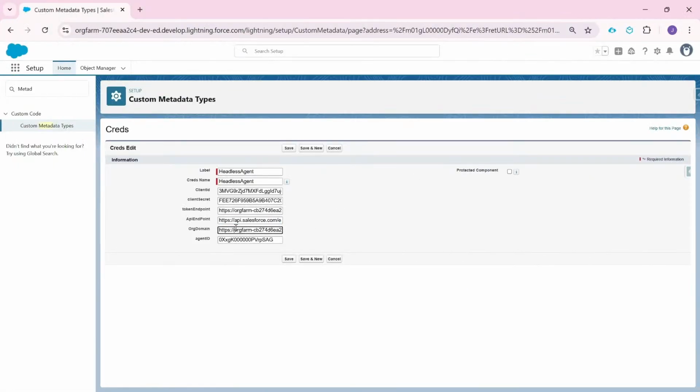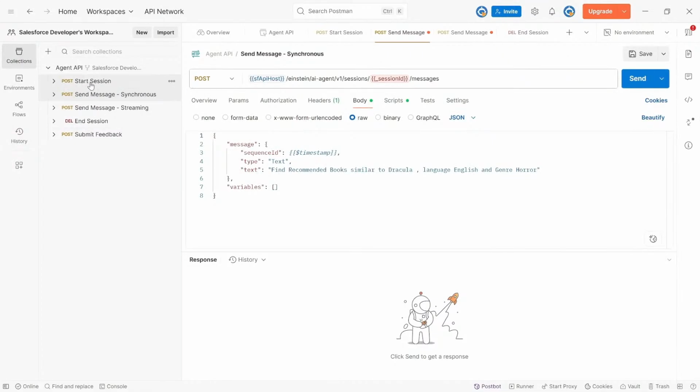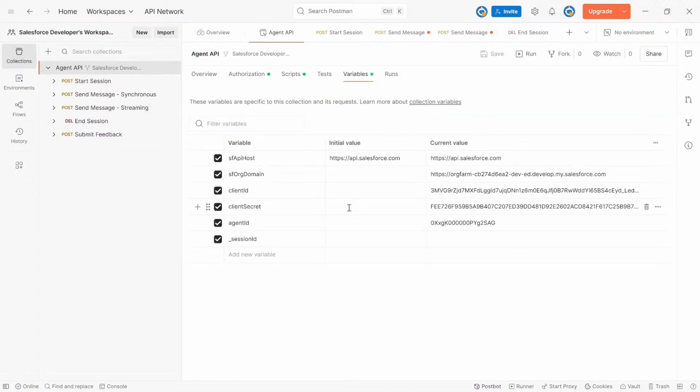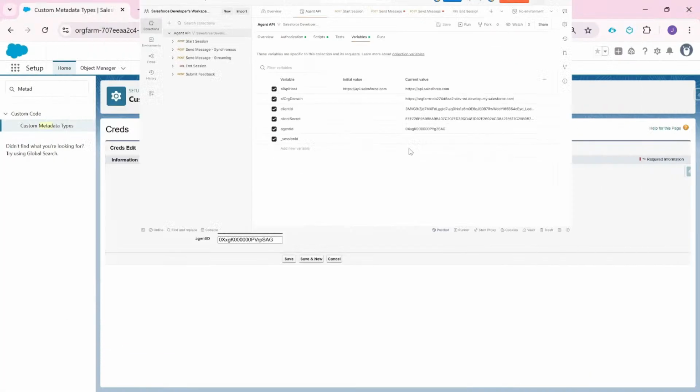Right. And the org domain, this is my org domain. This is needed actually when we have to get the session token. So if I show you here, when we were getting the session token in the body, we were passing the endpoint, which is basically the org domain. So this org domain we were storing here. You see this one. This is the org domain. So we need to store this as well. So that is what we have here.